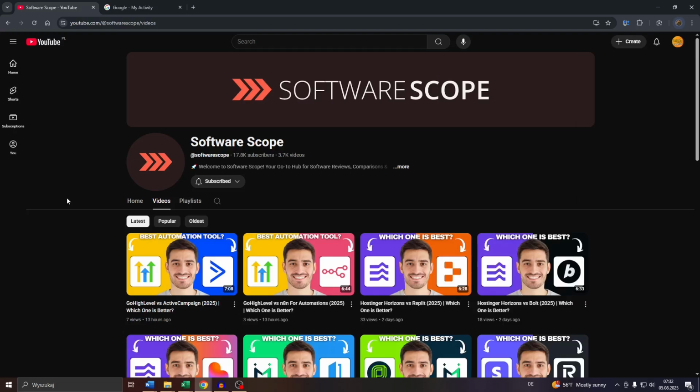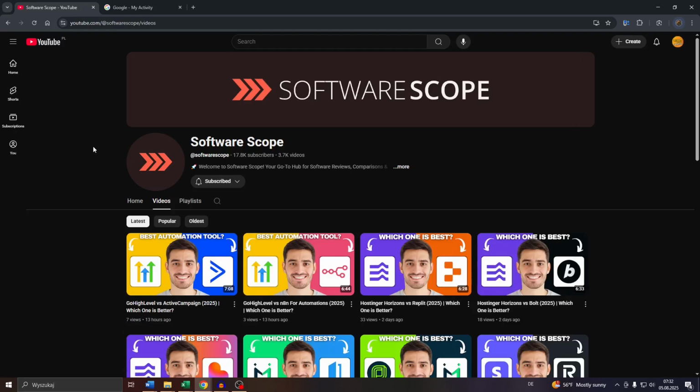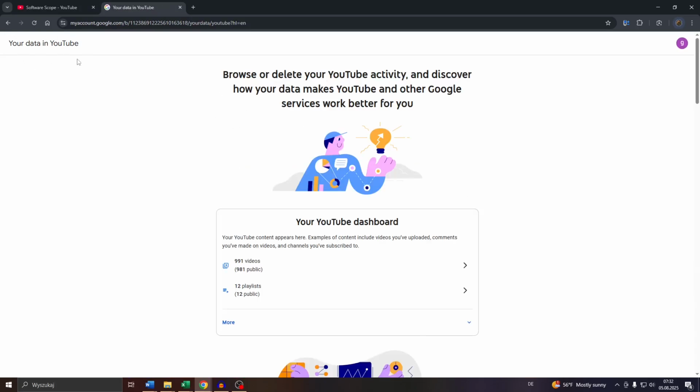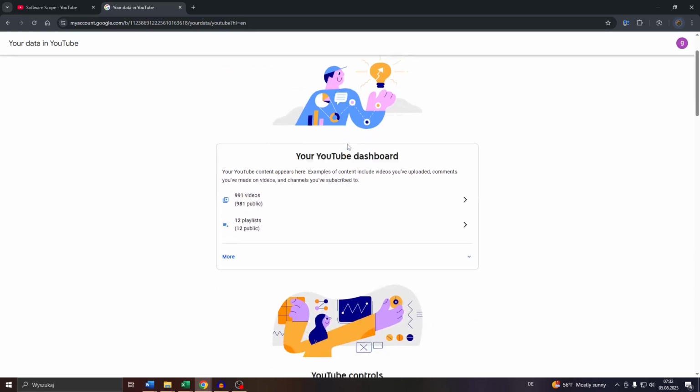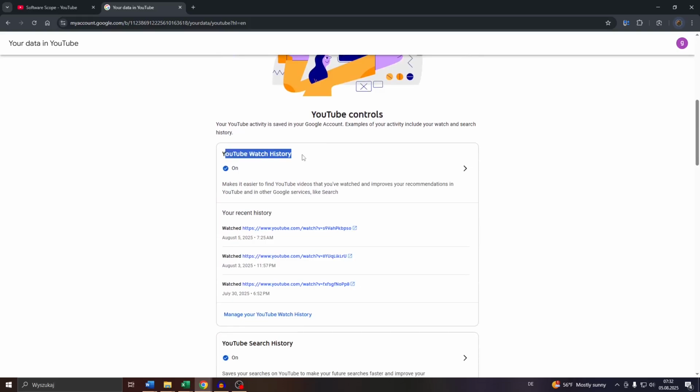The first option would be to simply click again on your channel icon in the top right corner and to access this section here of your channel, your data in YouTube. That is going to take you to this section here, your data in YouTube. So here guys, simply scroll all the way down till you get to YouTube controls and click into your YouTube watch history, or simply click on that arrow to the right icon here.